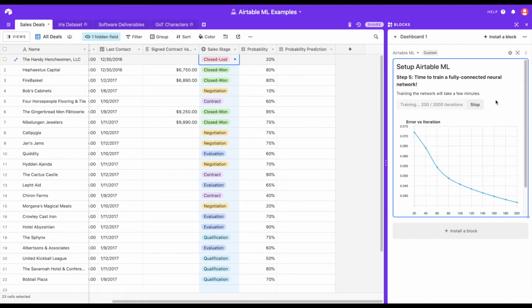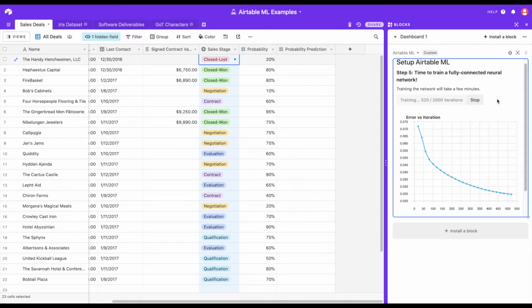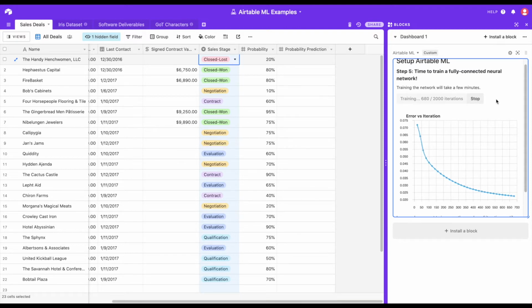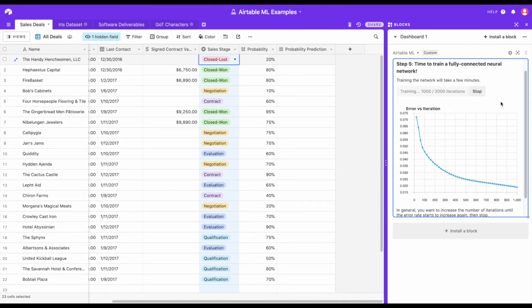And this may take a little while. You can see the error rate versus iteration. And in general, you're waiting for the error rate to fall, and then right when it starts to climb again is probably a good place to stop. So we're going to let this train, and the default number of iterations is probably going to be about right here. But sometimes you may need more if you have a lot of training data.